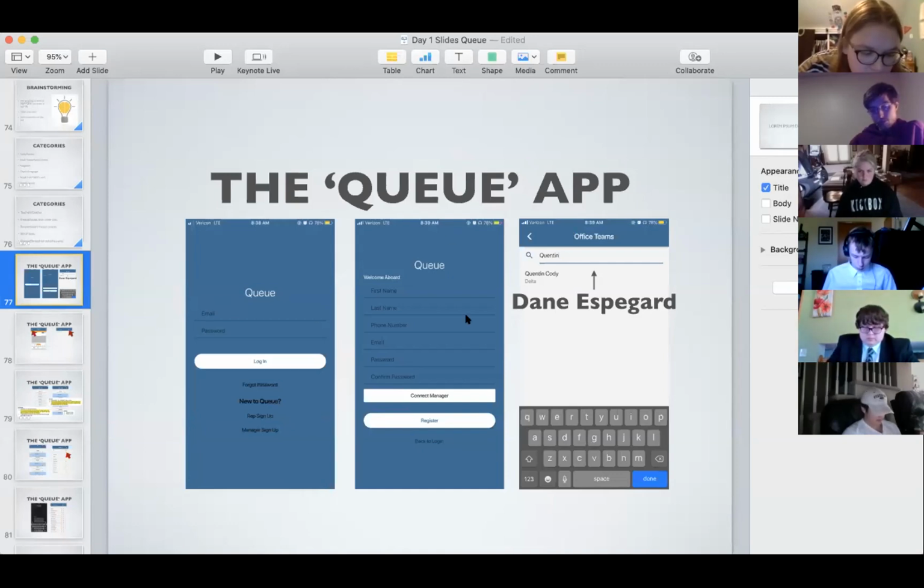So go ahead and do this. Log yourself in. You can make a little account. This is in the Q app. It should be pretty simple to find the office and connect to the manager.